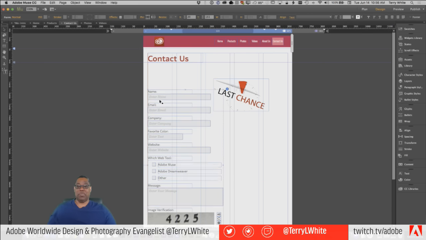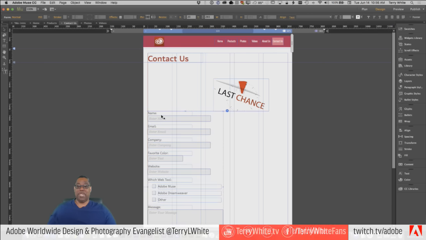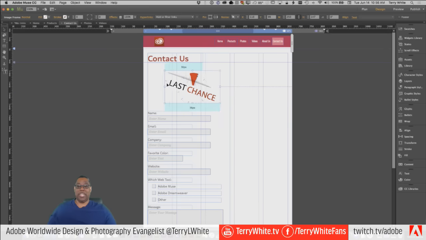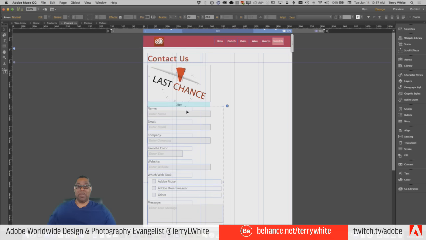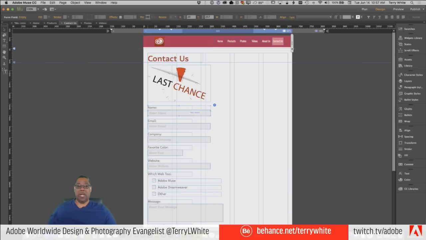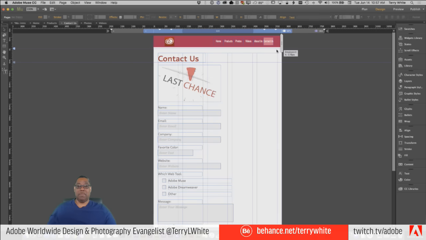So from this point on, we'll move the form down. We'll move the last chance over. We'll say that the last chance is now left aligned and that the last chance no longer resizes because it doesn't need to. It doesn't need to get any smaller, none. And as a matter of fact, we can even make it a little bigger. And we can move it up a little bit. And we can move the form up a little bit. All right, so from here on out, our form should play nicely.